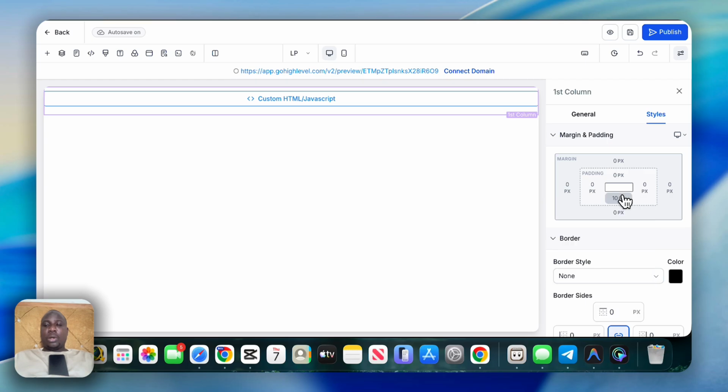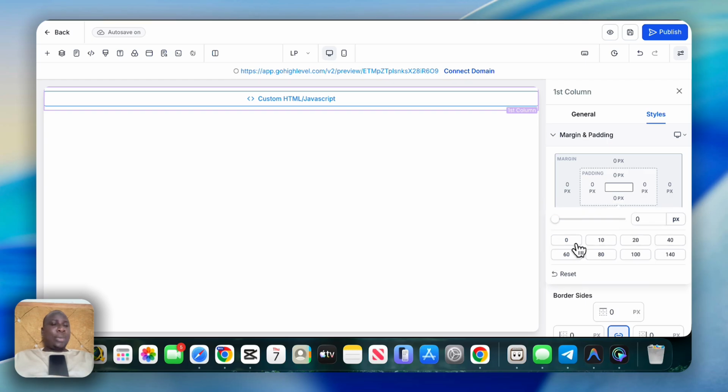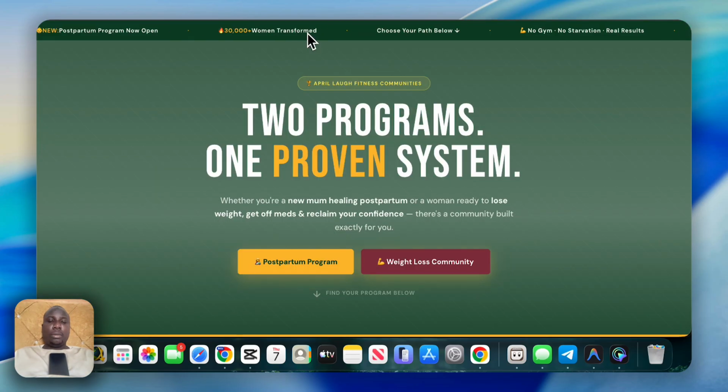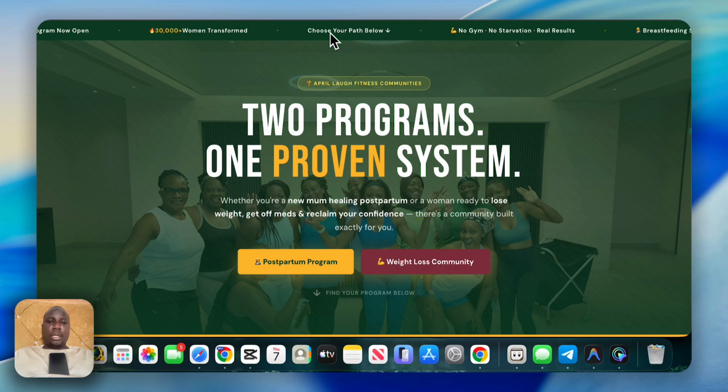Make sure everything is on 0. Padding, margins, top, bottom, left, corner, everything is 0. Now when everything is on 0, just save and preview. Let's save and preview again to see how it will look. Let's preview. You see, now this top space is not there anymore.